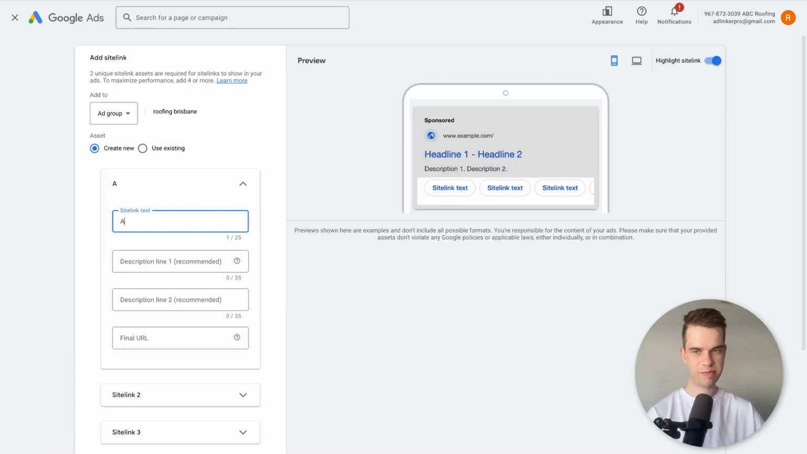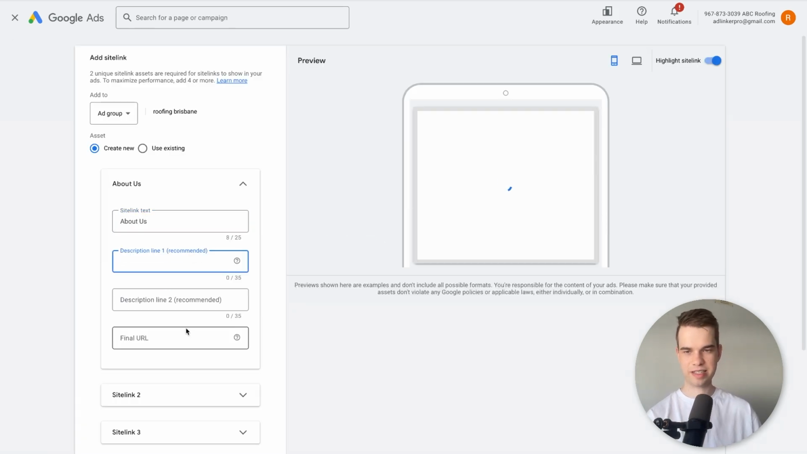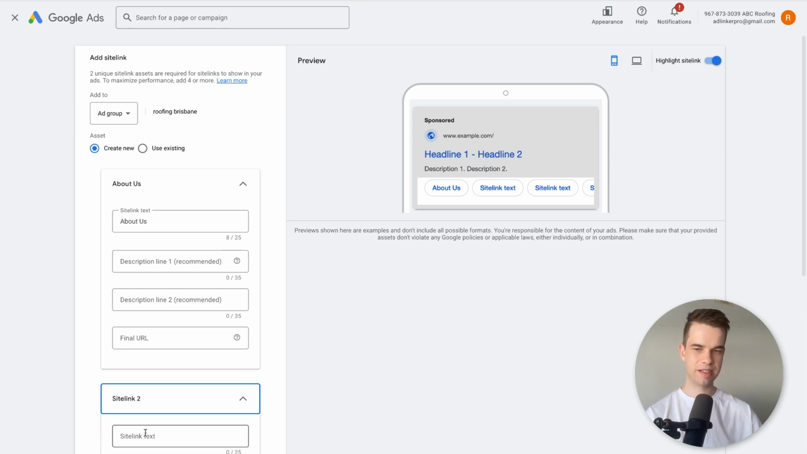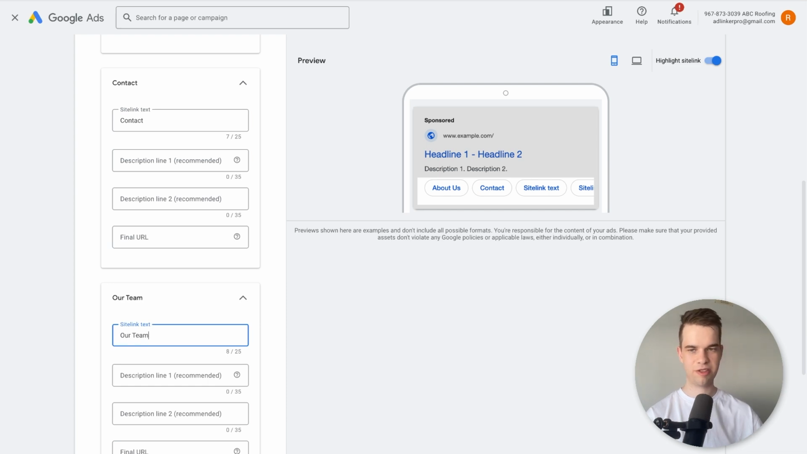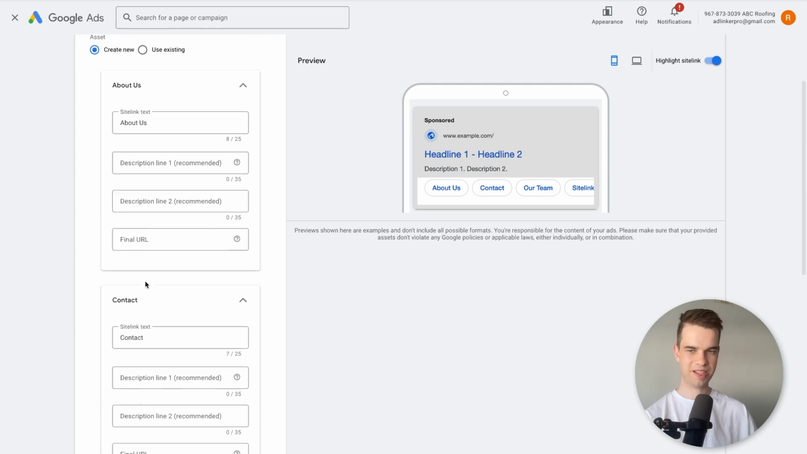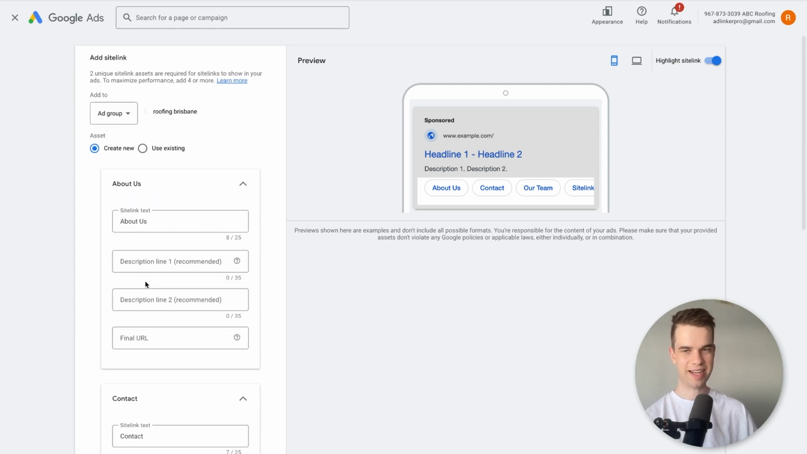Now, what site links are typically used for is secondary links like about us and contact and, you know, our team. Those kinds of links, and they will typically go to different pages. But here's my hack. I like to just add them as extra headlines with extra calls to action. So I'll give you some examples. So we can say 24-hour quotes. I'm just going to do 2 to give you an example.